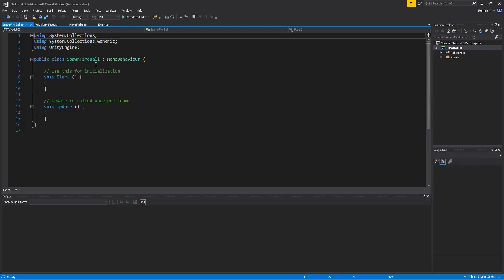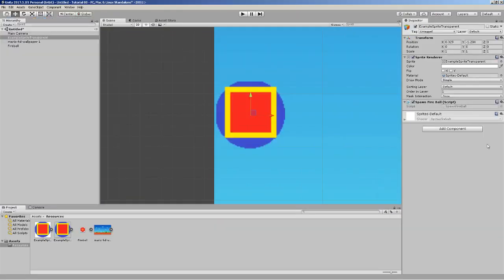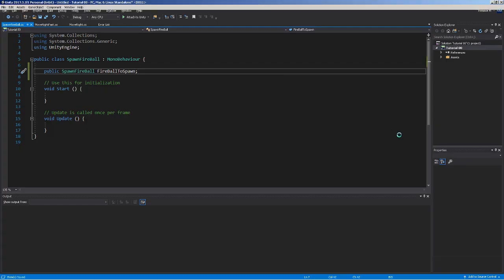Now we'll attach a public member to this. Public fireball to spawn. So what this does is this actually assigns a field in the object. We'll let it refresh. We need to save it first. Oops.